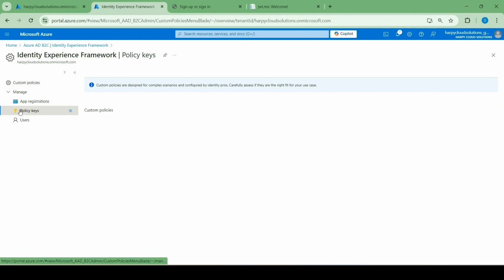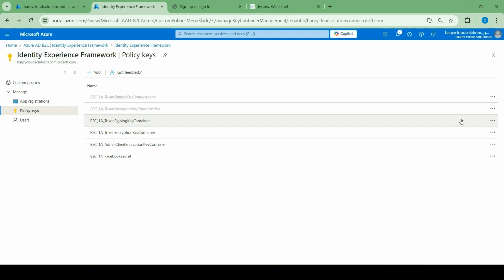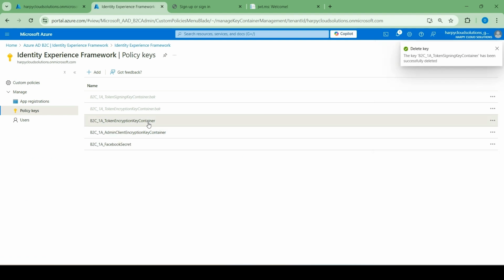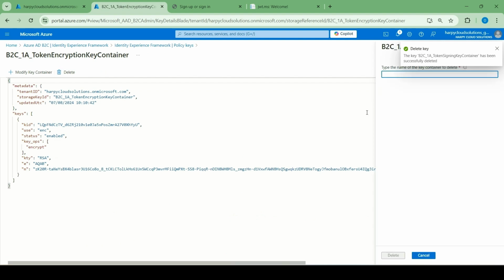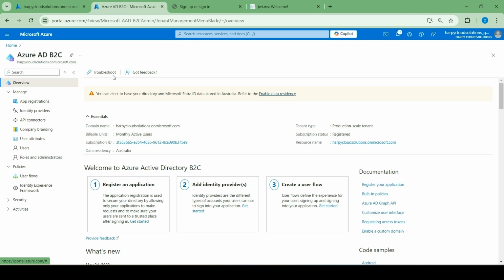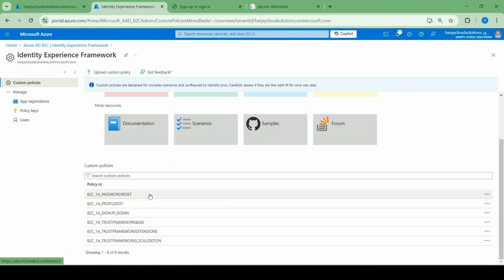After that, you want to go to Identity Experience Framework. You want to click on Manage, click on Policy Keys, and just delete all the policy keys. You have to type the name. Okay. So just repeat the same thing and delete all the keys. So now, after deleting all the keys that you've created here, you can go back to the custom policies. I'm just going to go a step back, come here, and then I'm going to delete all these custom policies created here.